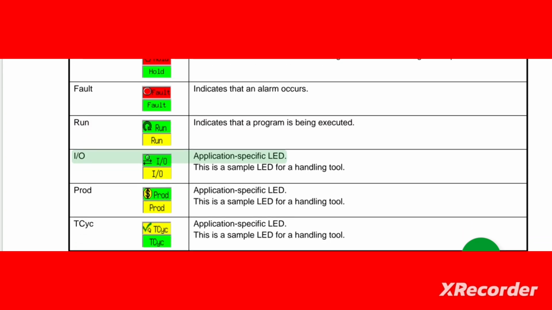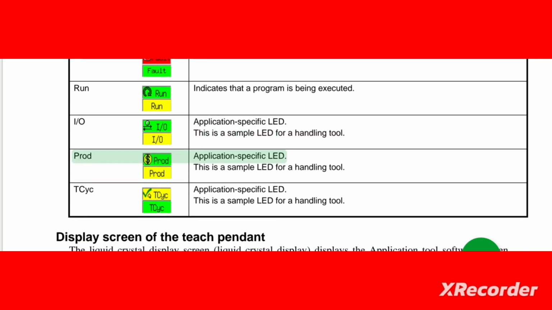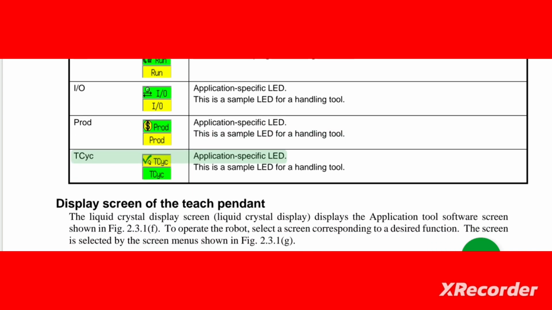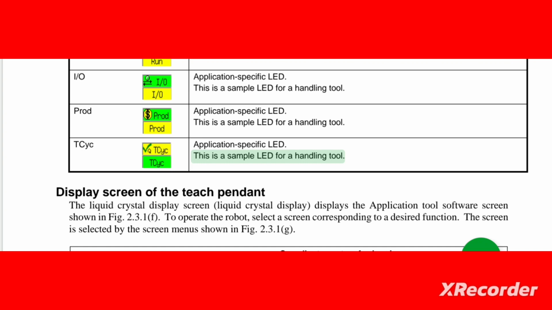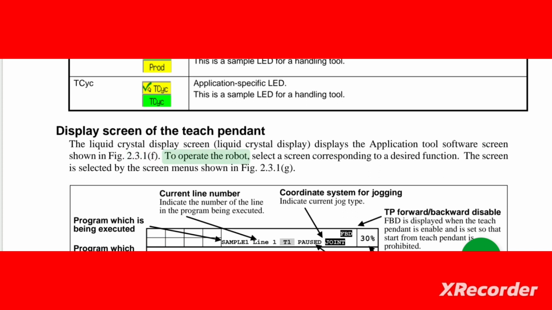I/O: application specific LED. This is a sample LED for a handling tool. Prod: application specific LED. This is a sample LED for a handling tool. T-Psych: application specific LED. This is a sample LED for a handling tool. Display screen of the teach pendant. The liquid crystal display screen. The liquid crystal display displays the application tool software screen shown in Fig. 2.3.1. To operate the robot, select a screen corresponding to a desired function.